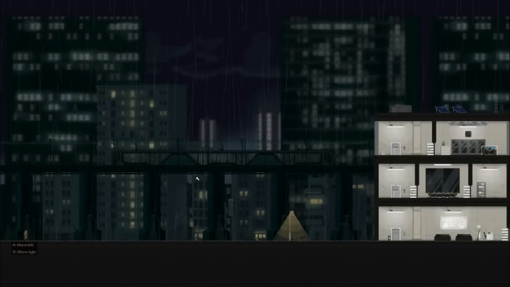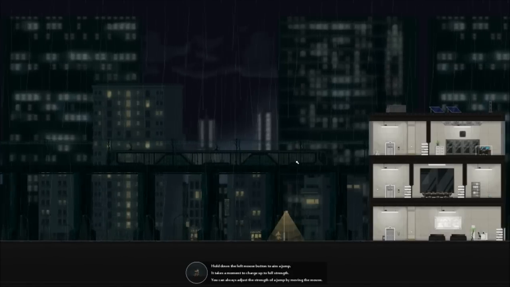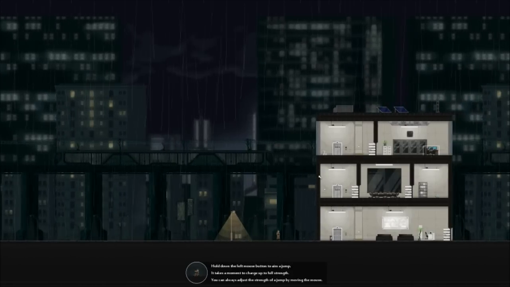Straight off, absolutely beautiful graphics. It's got quite a film noir type of feel to it straight away, which I absolutely love. Using A and D to move, hold down the left mouse button to aim and jump. It takes a moment to charge. Oh yeah, you can see that working. Look, hold it in a little bit. Don't jump as high, but it's quicker. Charge it up. Easily done.